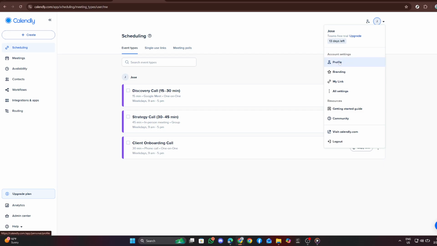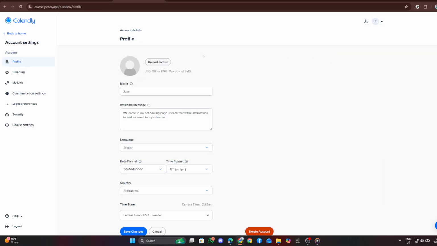Once you're in the Account Settings section, look for the Profile tab. This tab will be displayed along the top of the settings page. Click on Profile to access your personal information and preferences.